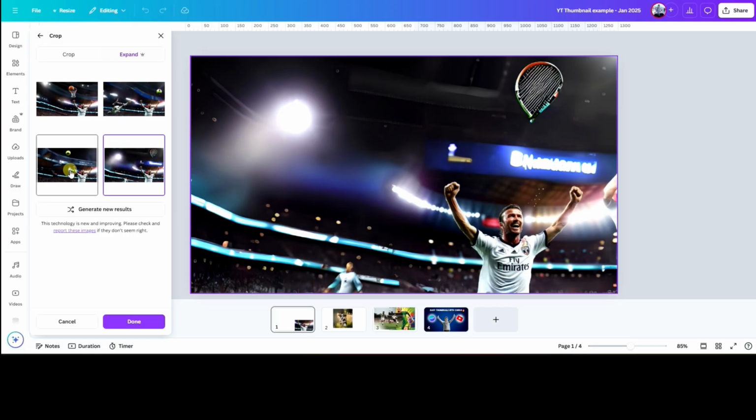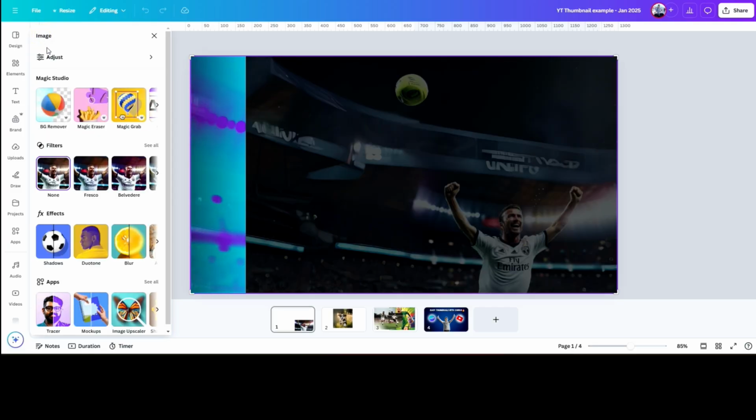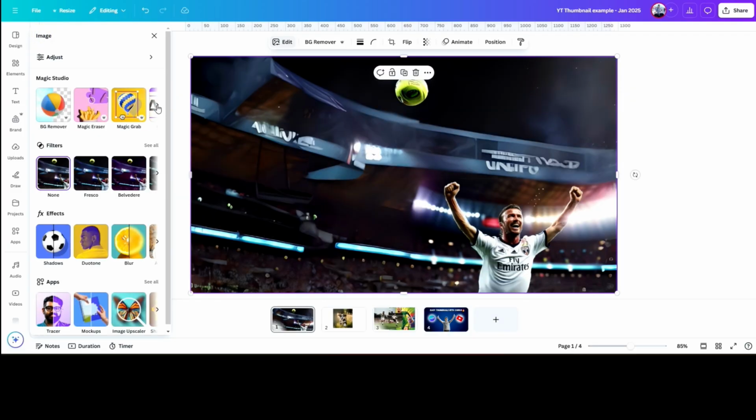Really cool feature to have, with all these different features within Magic Studio. So there are a good handful of them to choose from. I would say the most useful ones for me are background remover, sometimes the eraser, and then also Grab Text, which I like to use as well if there is text on the image. But yeah, there you go. Some really cool editing features for images in Canva. Enjoy.